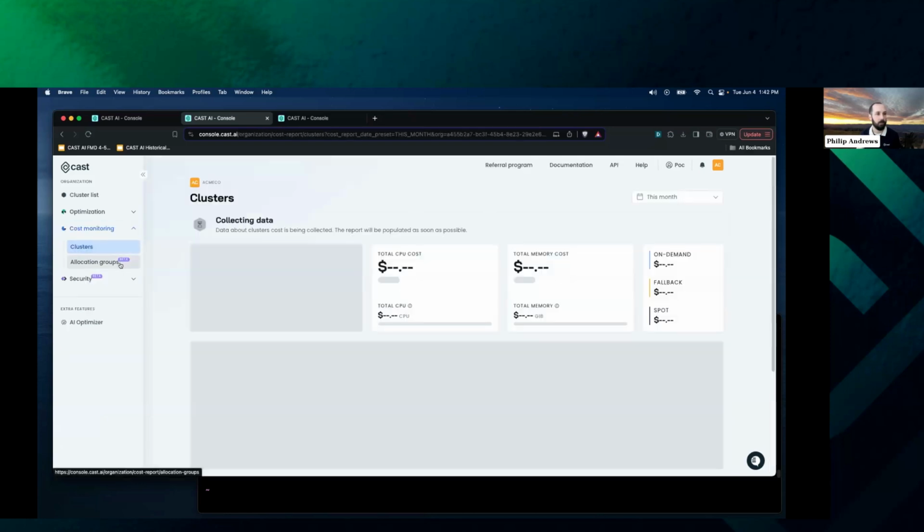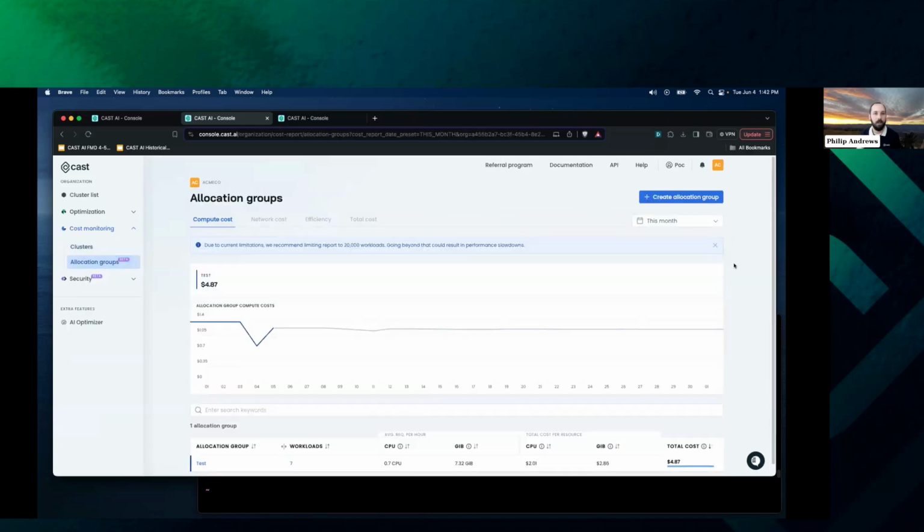Last thing I want to touch on real quick here is the allocation groups. This is something that a lot of people have a really hard time wrapping their head around and being able to get a good picture of, particularly multi-cloud customers. If you're running workloads on GKE and AKS or GKE and EKS, it's very hard to see what your total costs are across those clouds.